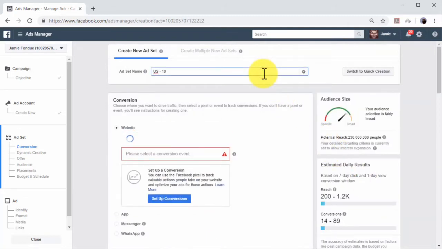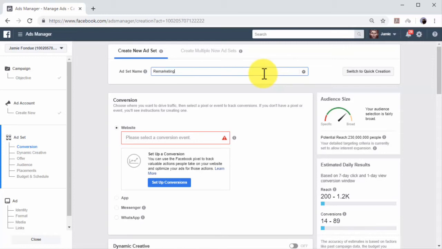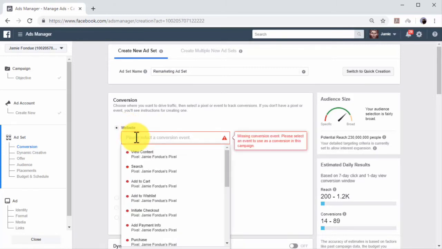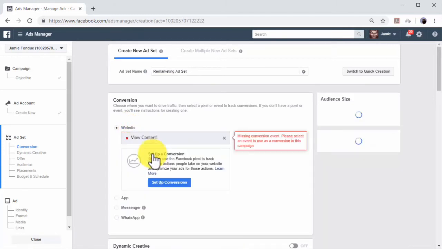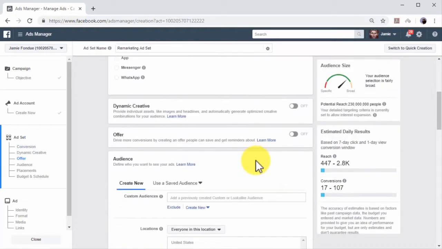Now you have to create the ad set for this campaign. First, enter a name for your new ad set in the Ad Set Name field. Now go to the Conversion section. Here select Website. Click on the Conversion Event box and select View Content. Next, you have to define your target audience.